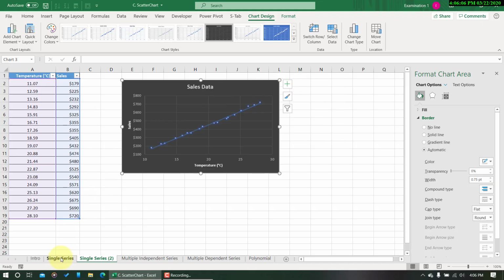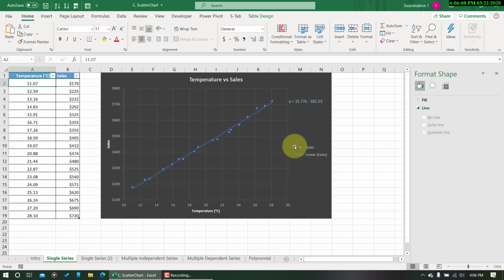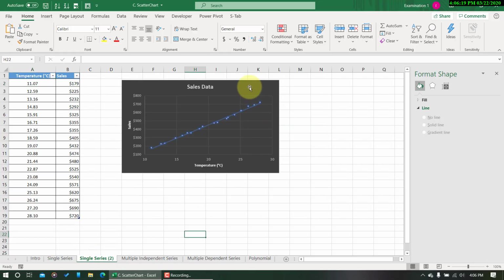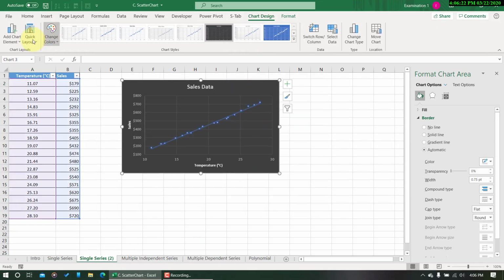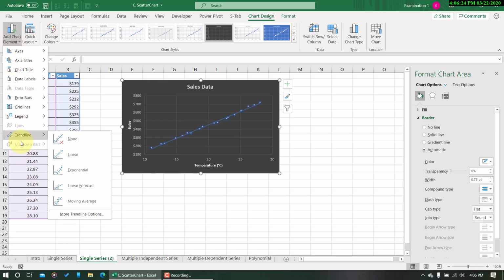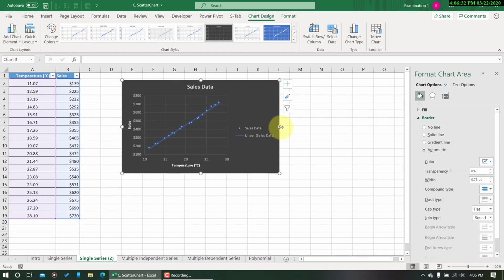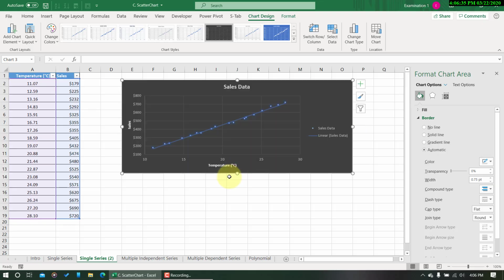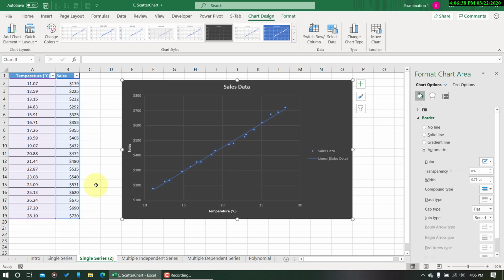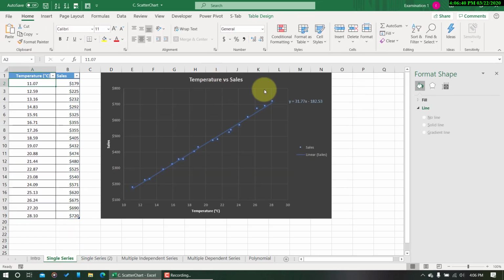What else are we missing? We need to give labels. So what does this point represent? It represents the sales value, and what does this line represent? It is a linear line of sales, which is a trend line. So how can I add that? Simply click on this chart, go to Chart Design, Add Chart Element, and there is an option called Legend, and I want to put the legend on the right side, so I'll pick Right. It seems correct. Resize this graph, and it seems that we have got everything except this particular equation.